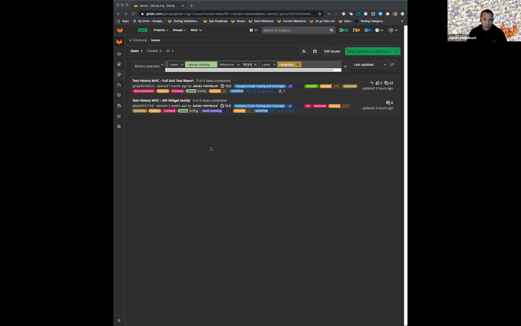So today I want to highlight a minimum viable change, an MVC, that the team is working on to deliver some of the first test history tracking in the GitLab UI.